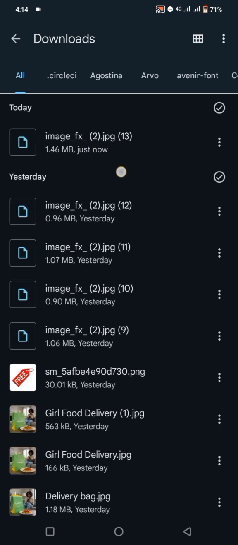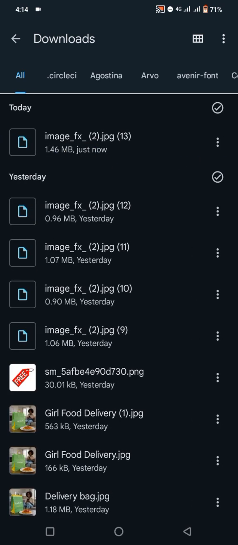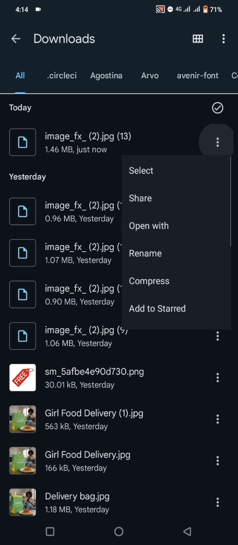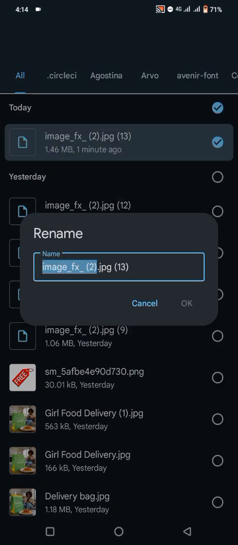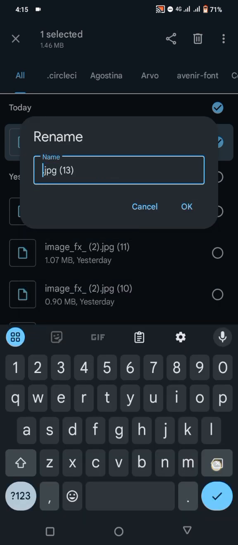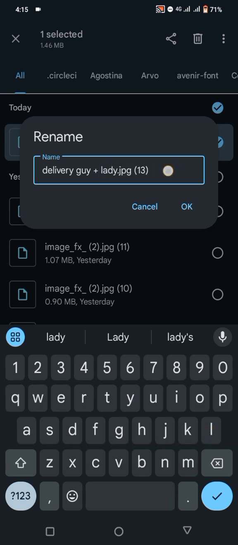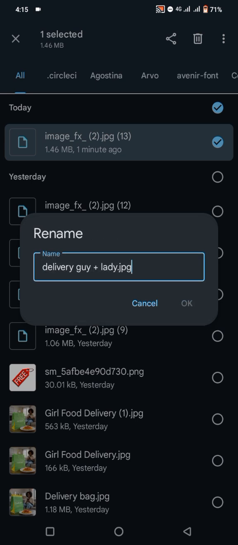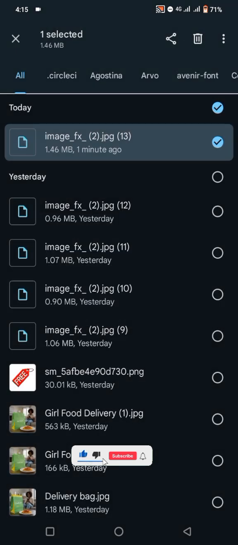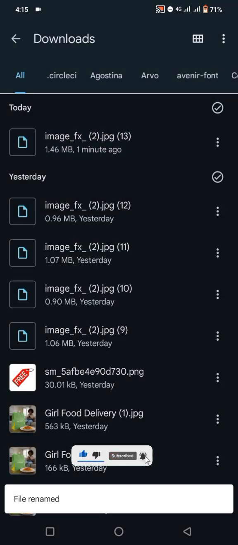See the one we just downloaded. Can you see it's like a file here? So to get the image, just click on the three dots here and rename it. That's the only thing you need to do, just rename it. You can rename it whatever you want. Click on OK, click on rename. Once you rename it, you'll be able to see the image and it will appear in your gallery directly.